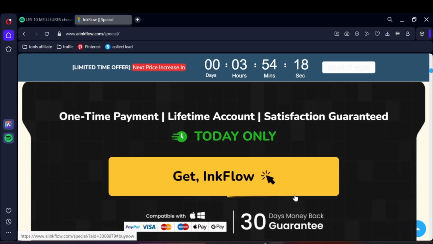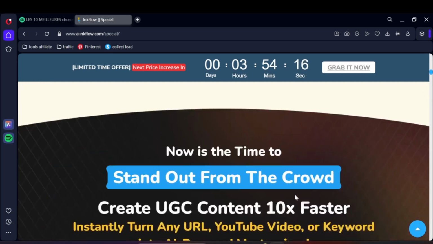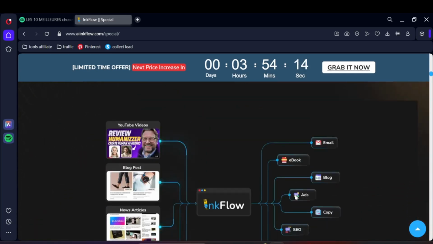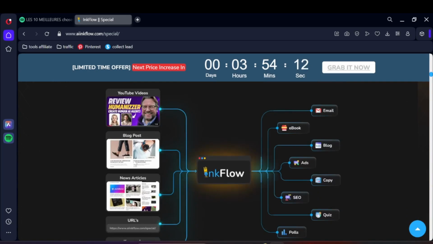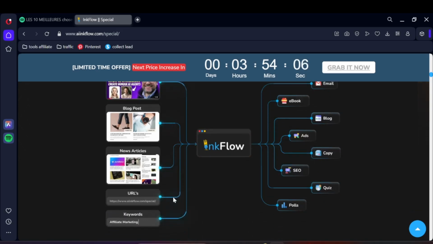The AI in this thing is pretty impressive too. It knows exactly how to make content sound like it came from a real person instead of a brand. My engagement rates have gone up since switching to inkflow for my UGC needs.